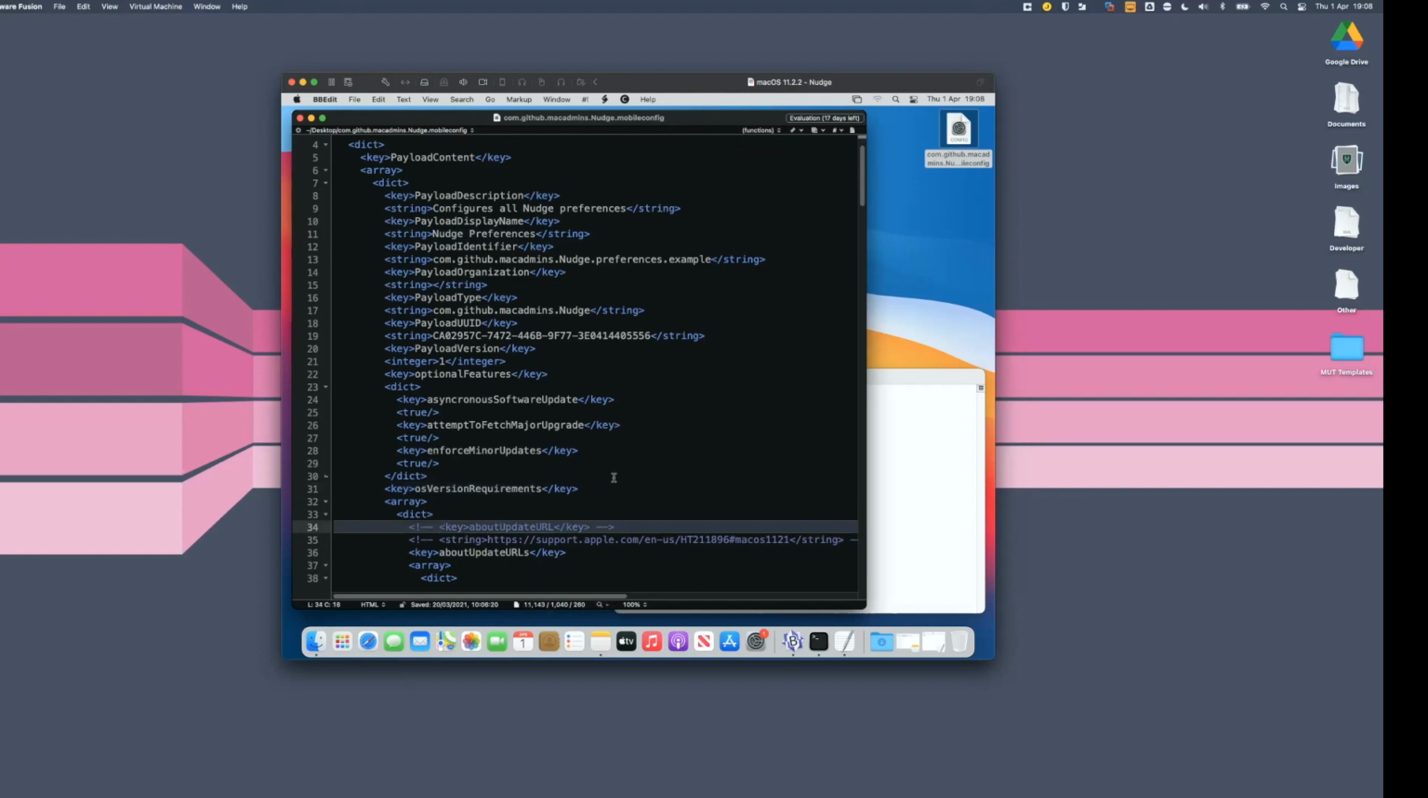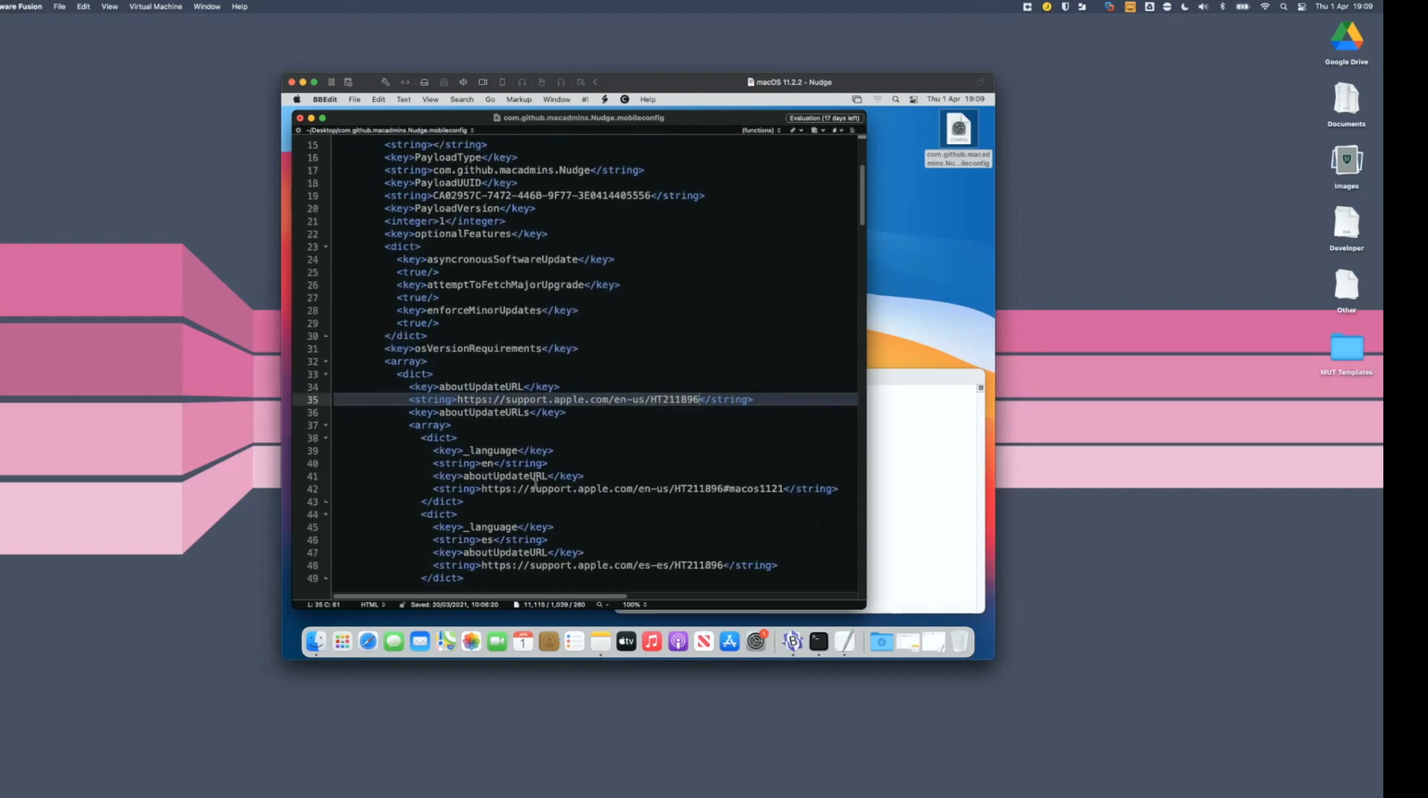And this key here that's commented out, I'm going to uncomment it. And this is our about update URL. And this will enable a more info button inside Nudge, which when you click on it, opens the URL you put here. So this could be, at the moment, Apple's KB for their macOS Big Sur updates. I'll remove that part. Or it could be an internal page on your organization's website, that kind of thing, anything you want.